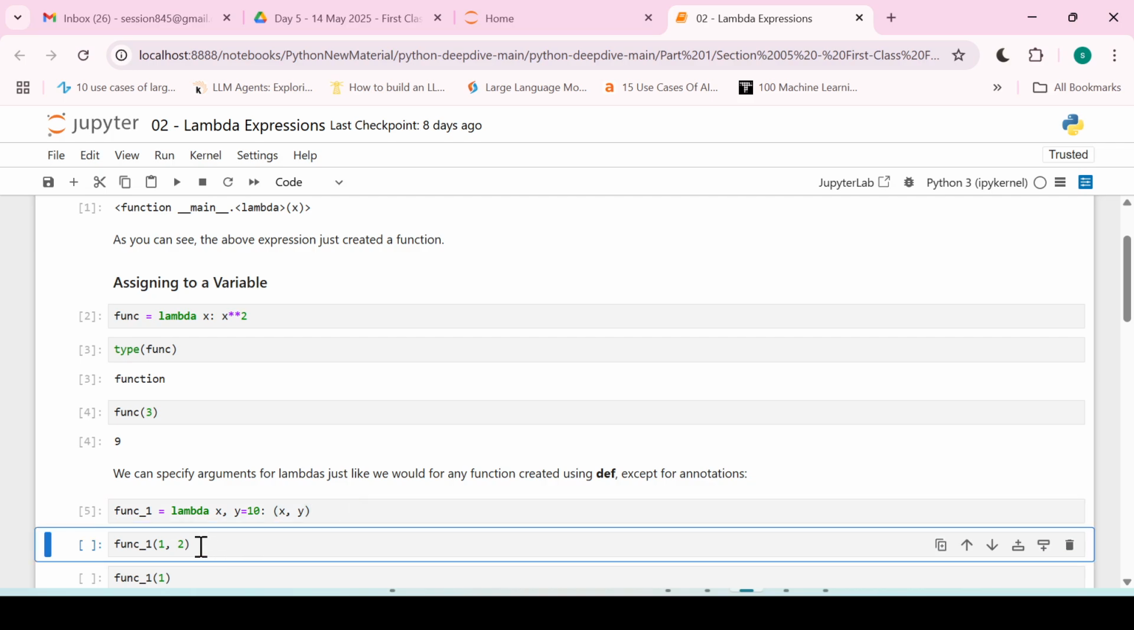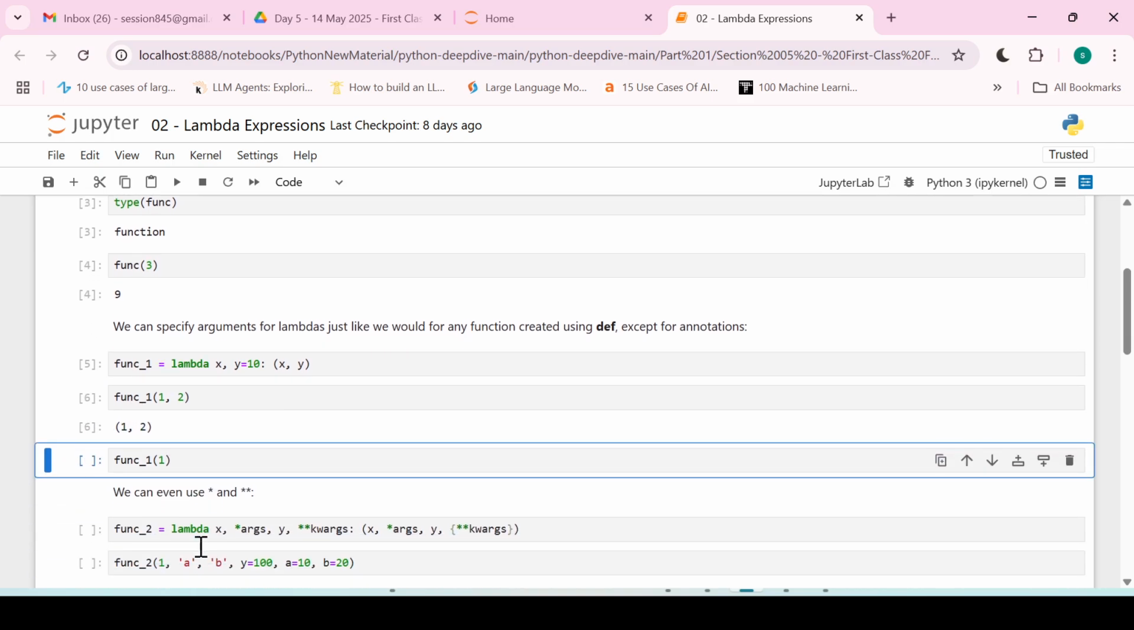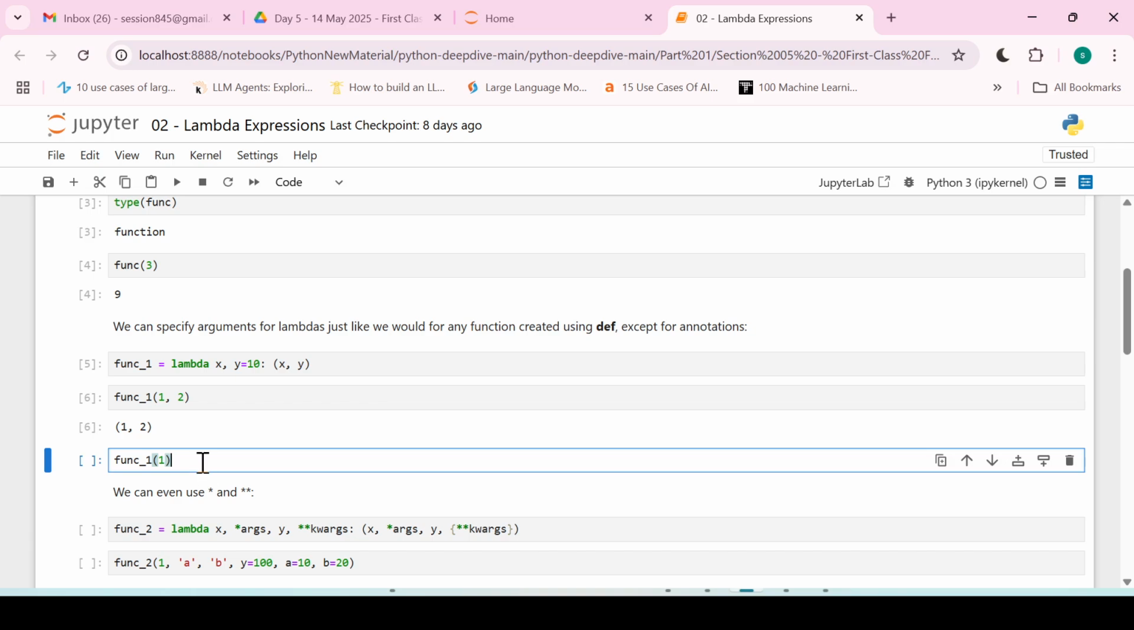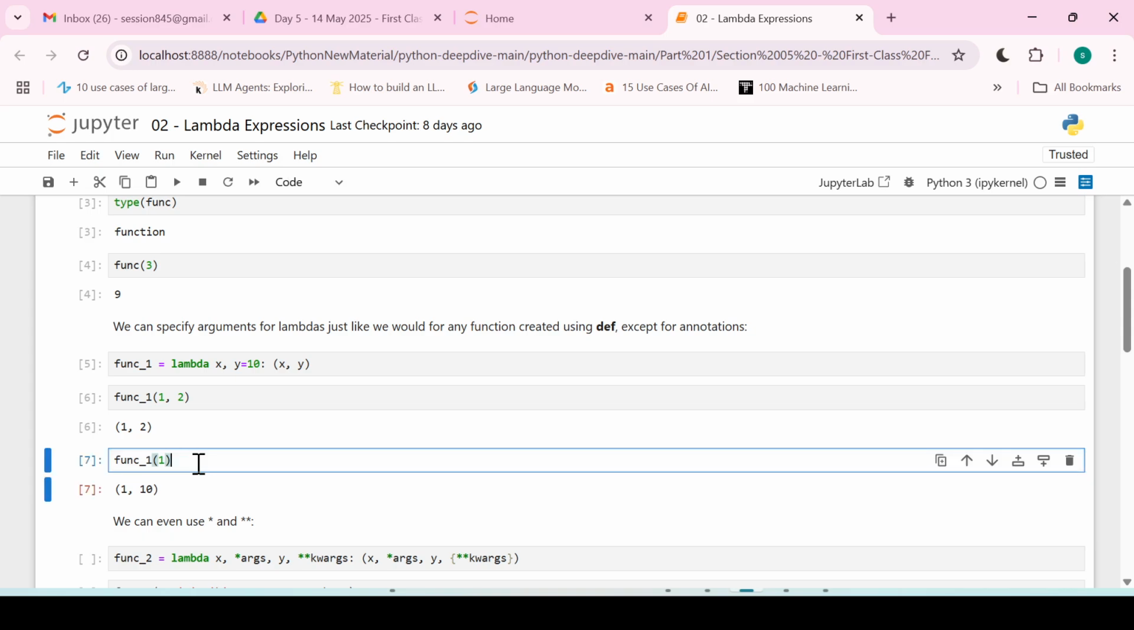Let's run this. Here we are passing the values 1, 2. 1 will be assigned to x and 2 will be assigned to y. Here we are getting 1 and 2. Whenever we call func with just 1, we are getting 1, 10.